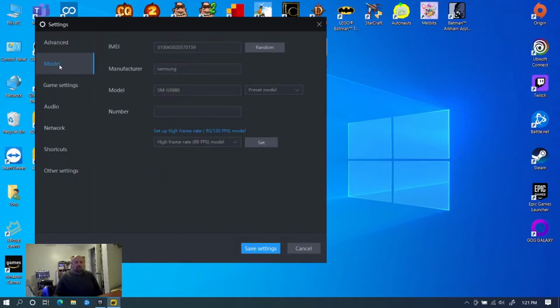So then under the model category, here you can randomize your IMEI so that you can trick apps into thinking that it is actually a phone and has a unique IMEI. You can designate any name in here for manufacturer if you want, but I recommend just leaving the defaults. You can even choose different models of devices that they have already pre-existing in here. That way, if there is a compatibility issue for some reason, it kind of matches up.